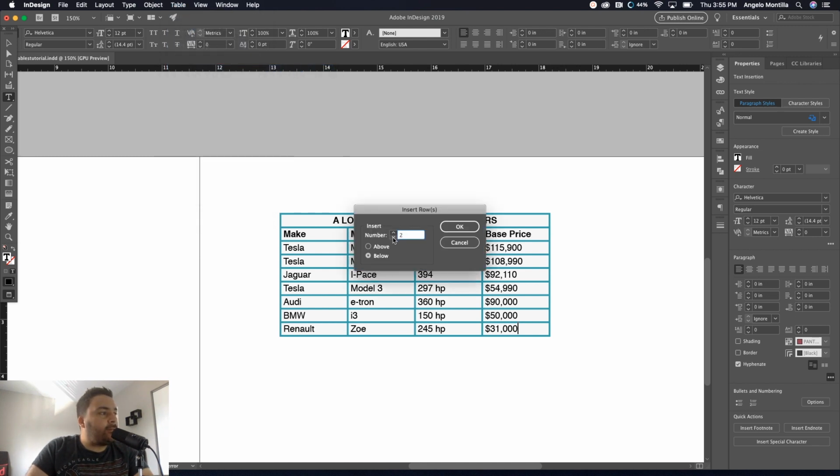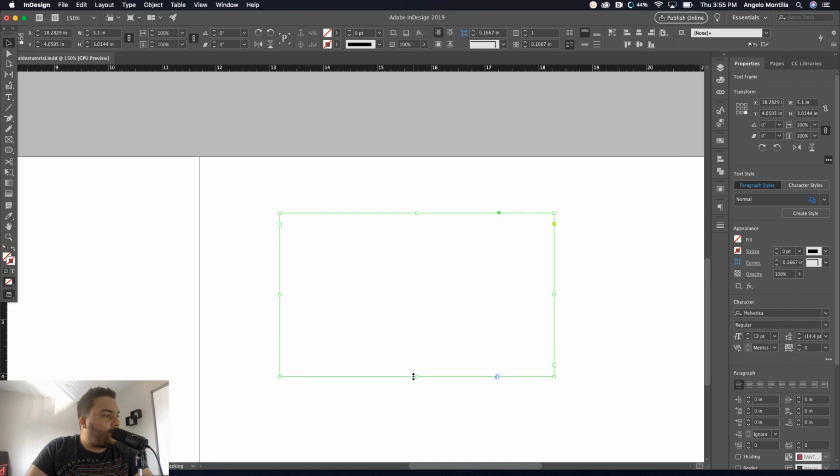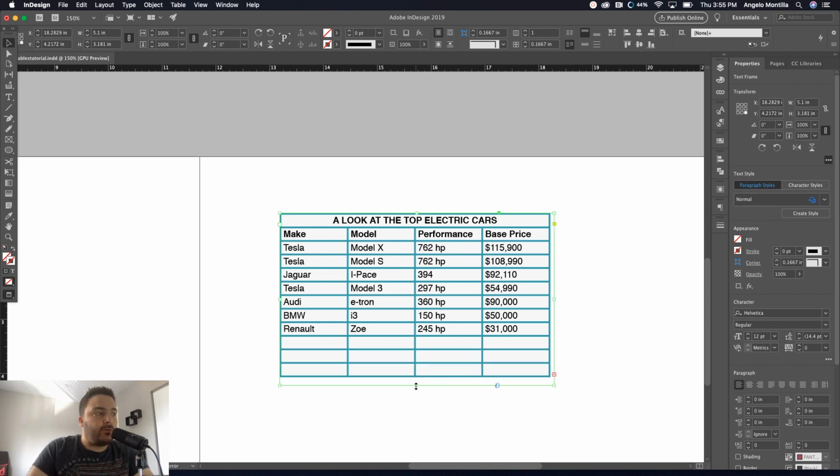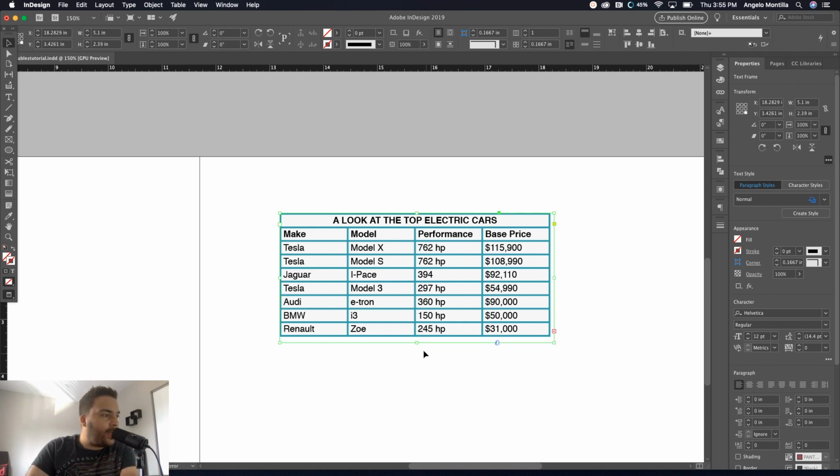I can insert as many as I want, so let's just say I wanted 3. Hit OK, and let's bring this down. So there's 3 more rows, so if you ever had to add more cars, that would be how you would do it, okay? I'm just gonna default back here.